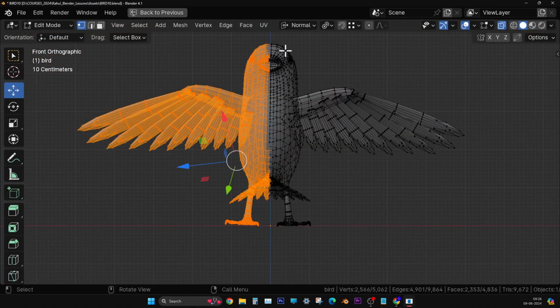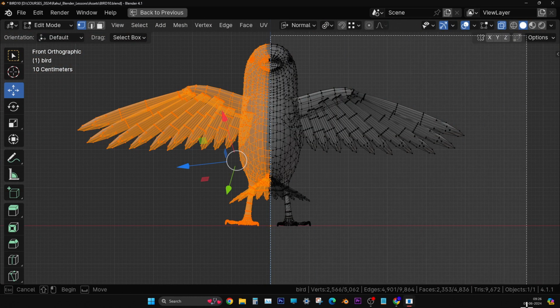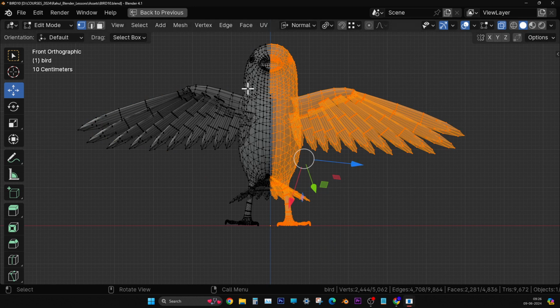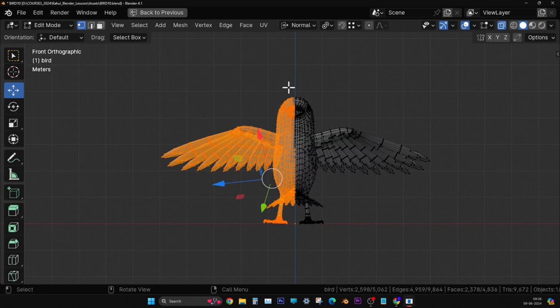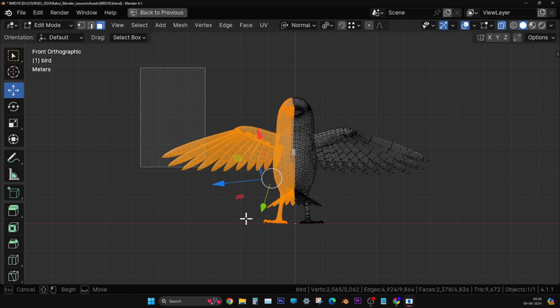But to make it perfect, you have to select these things and then delete any one side. I will prefer to select this one and delete them. I have to go to face mode and then select it.